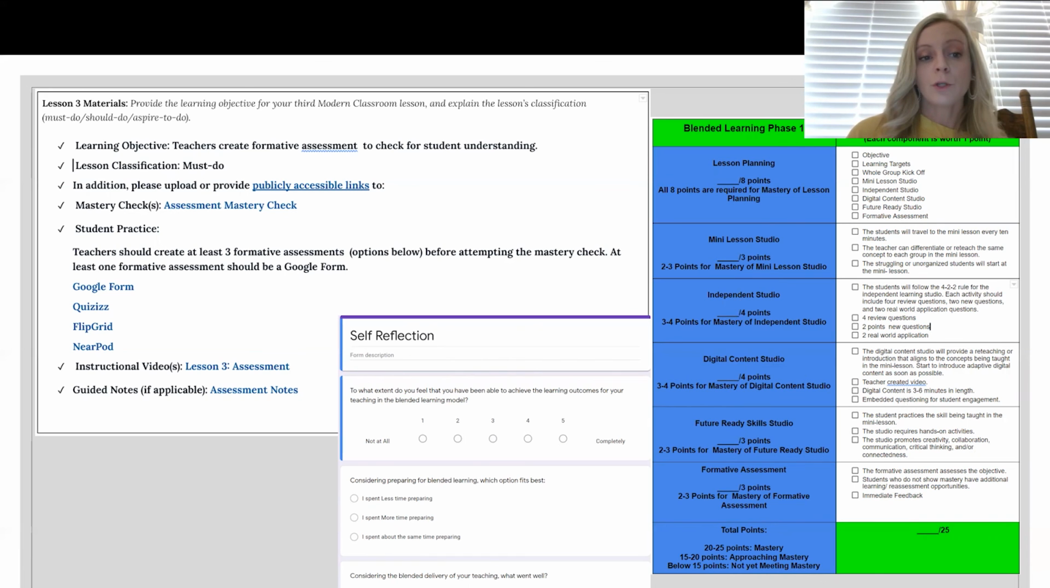And then the last portion of the Modern Classroom Project is the self-reflection. So you really go back and let your students, or in my case, the teachers, see how they feel about implementing this blended learning, and how comfortable they are with the content that you gave them.